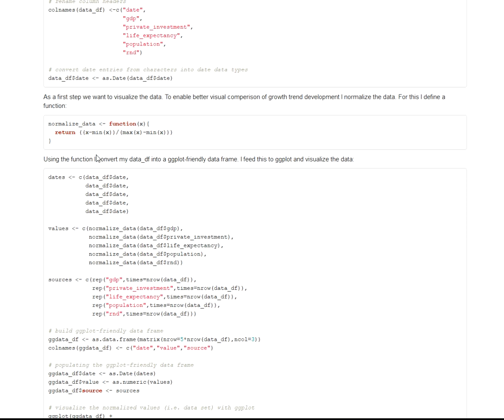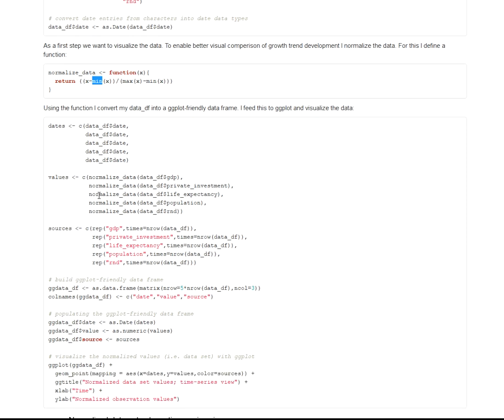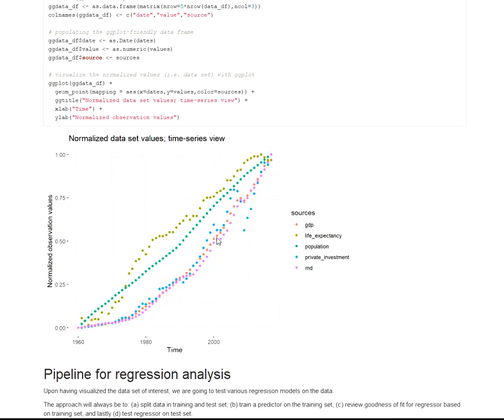One thing to notice, I use a normalization function that I define here. That's basically such that my economic indicators are all going from a scale of 0 to 1, and this allows me to compare the development of the economic indicators over time. And that's the last thing I want to show in this introductory video.